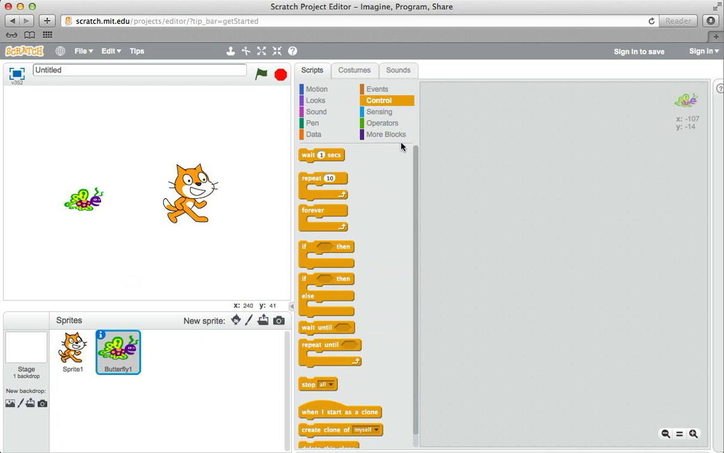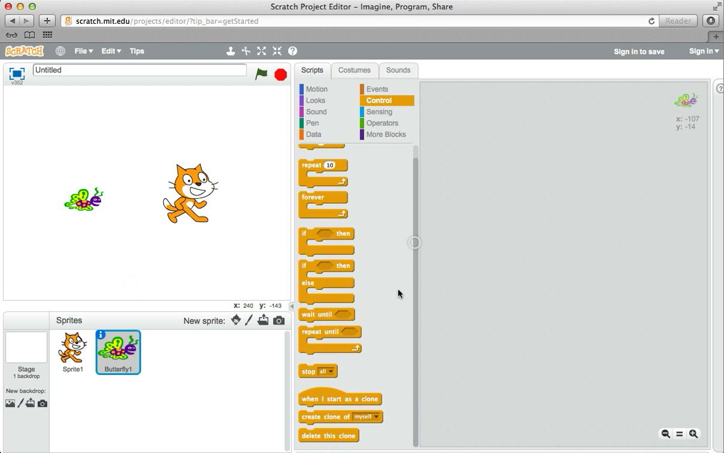Much of the clone stuff is here in the control section, and you can create a clone of either the sprite or a different sprite. You can delete a clone, and there's a header that says when I start as a clone.